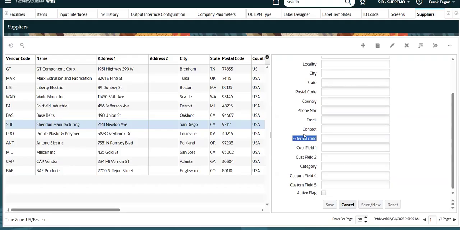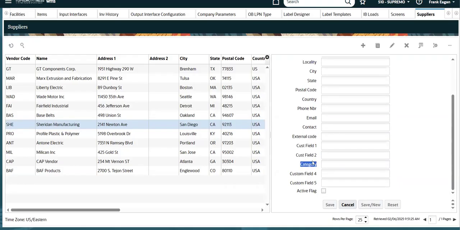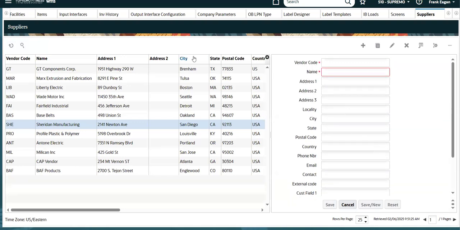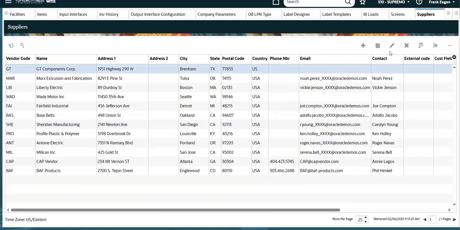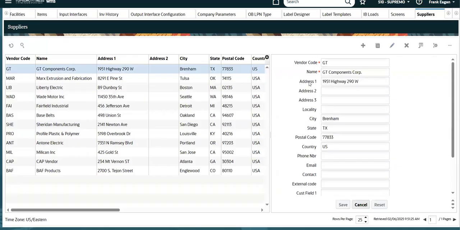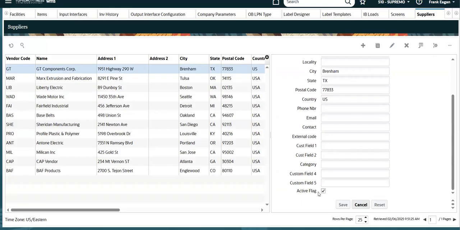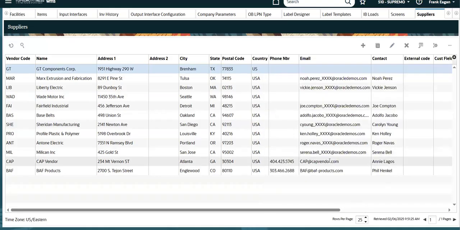Why we have these is because you can keep some extra information, just like here. You see cust 1. Now this is category. They have renamed it. It was cust 3. And at last we have an active flag. If this is active, then only you can create a purchase order. So this is all we have. I can just show you the existing one. This GT is the vendor code. Now you just make it active and you can use it on a purchase order. That's the small setup we have for vendor.